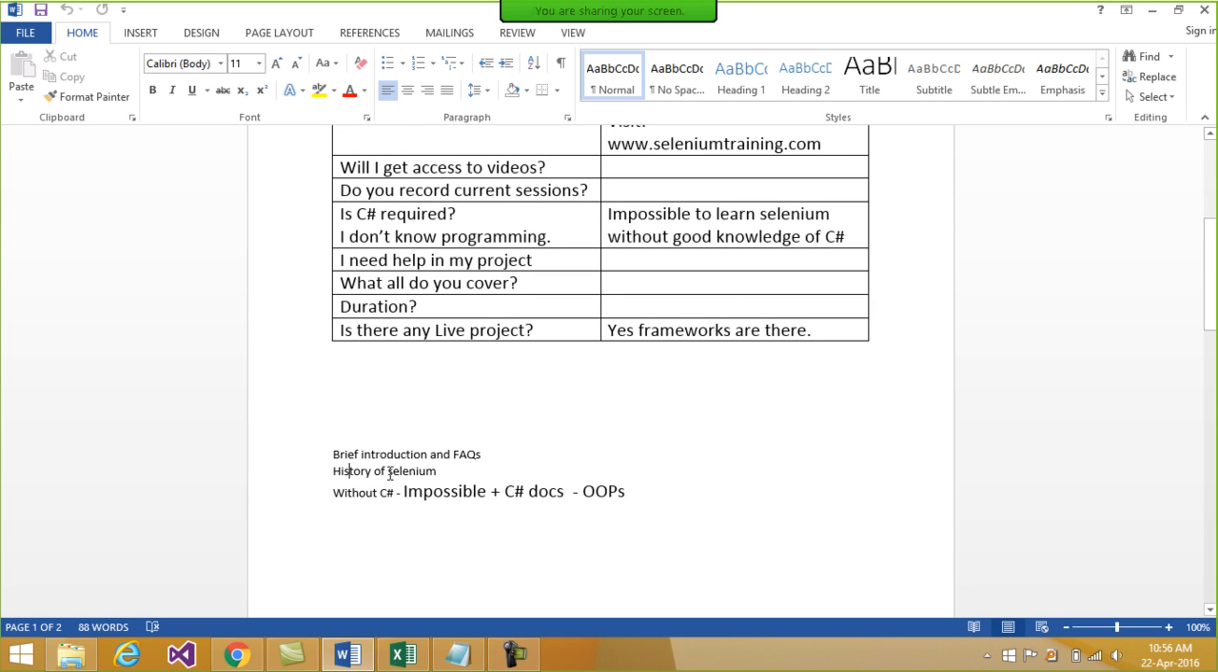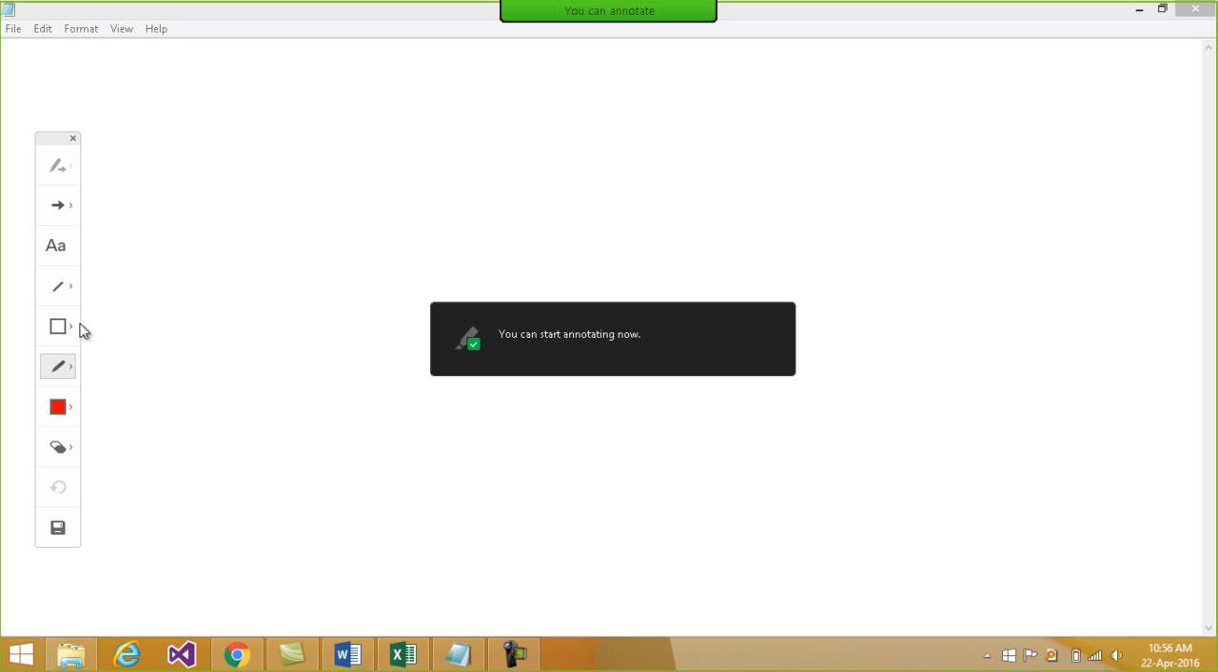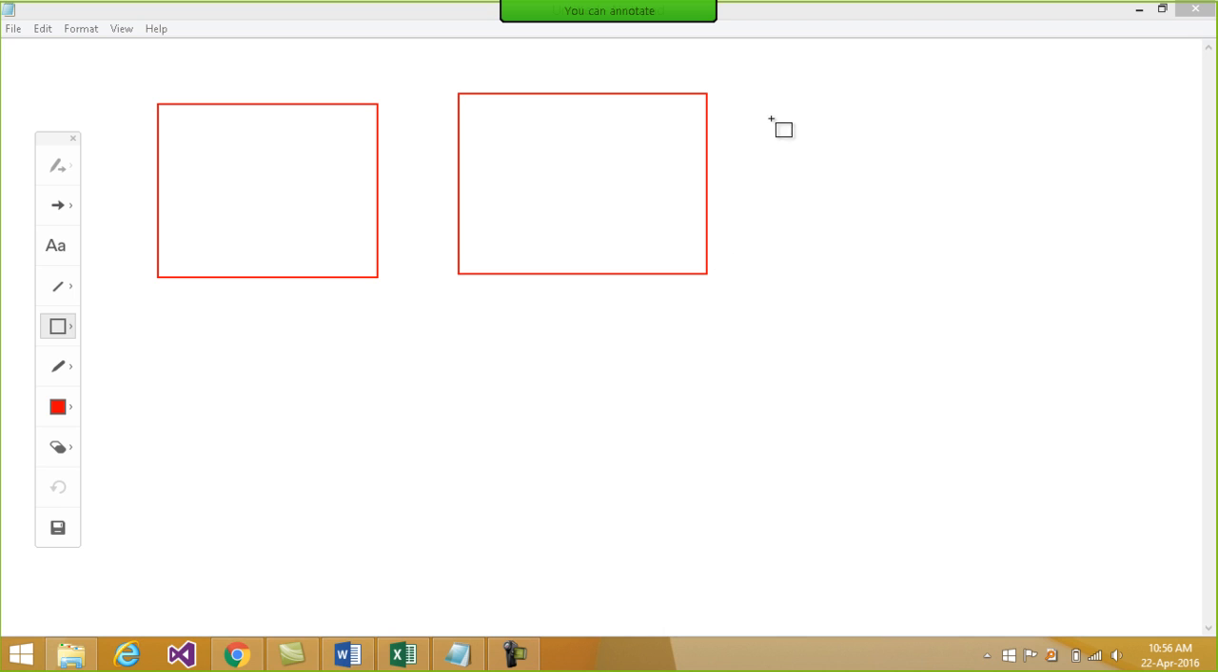Now let us talk about the history of Selenium, how it evolved and where it is going right now. So let's just see. In Selenium there are 3 components. One of the components is IDE. Then we have grid, and then the other component is RC. Now firstly let's just talk about IDE.